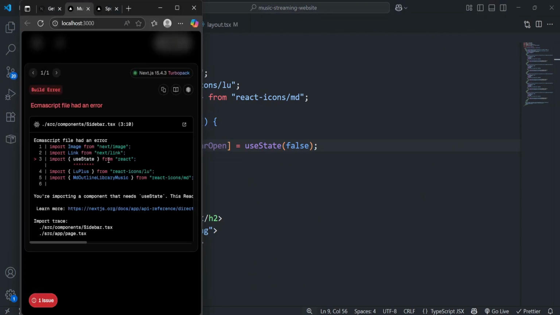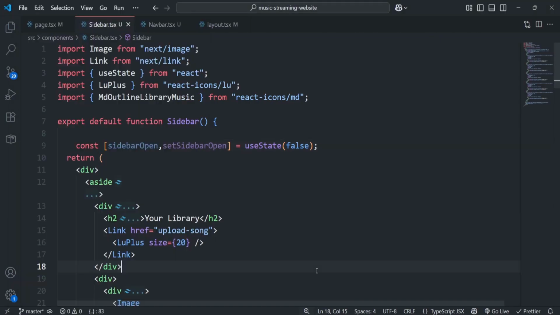Okay, and when I save this, you're going to notice that immediately we get an error. The reason we are getting this error is because we are making use of Next.js. In Next.js, every component by default is a server component, which means you cannot make use of state or any client functionality inside that component. So you have to tell Next.js to make it a client component.